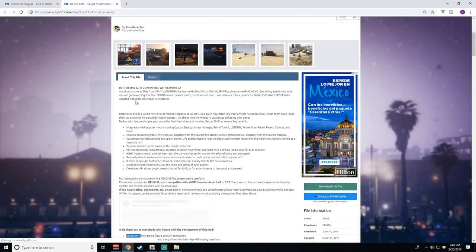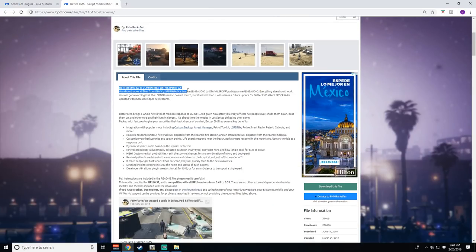The way you make it compatible with 0.4 is you have to move all your audio files. All the audio files that are in LSPDFR Police Scanner, this is where they used to be for the old version.